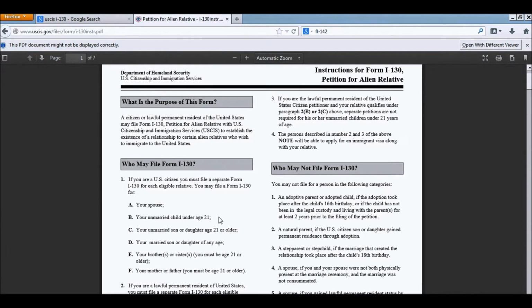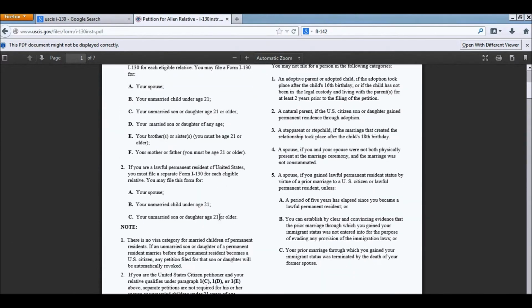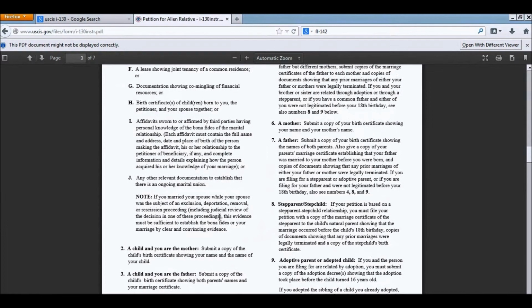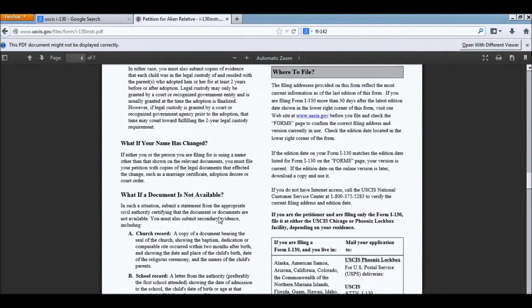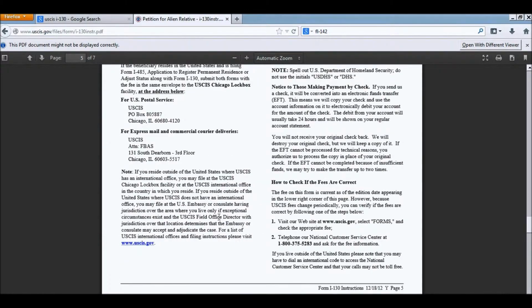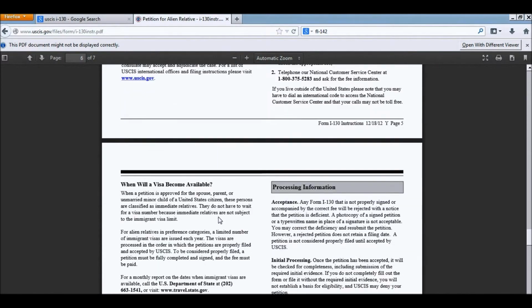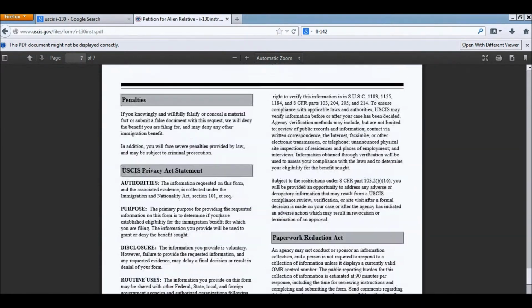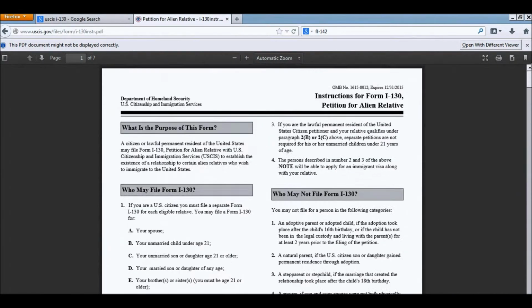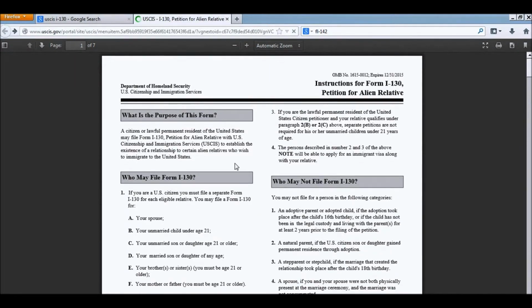The instruction form actually is fairly comprehensive. USCIS actually is really good about that. So I mean, the form itself, I think, was like 2 pages. The instruction form for this is actually 7 pages. So it's basically 3 times longer than the actual form itself. So you can print this out. You can print out the actual I-130 itself, and yeah.